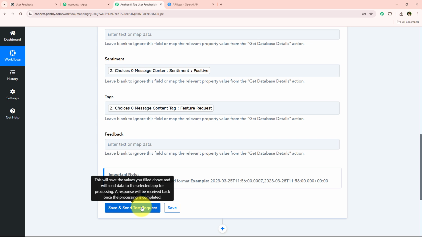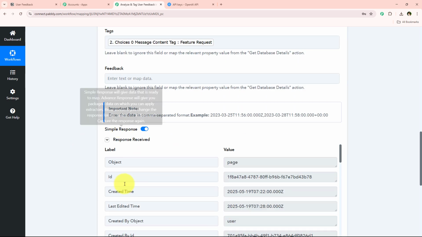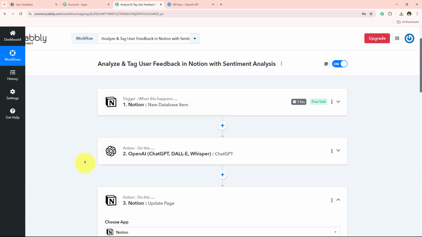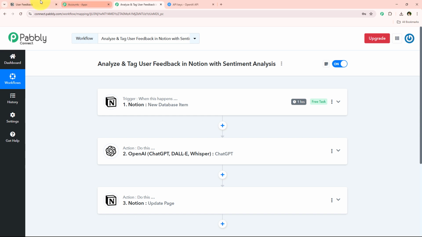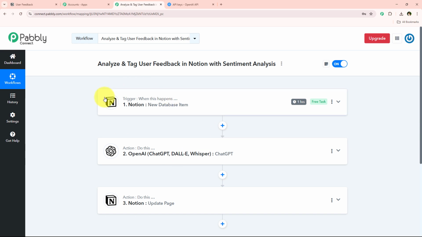And after mapping both of these, I'm simply going to click on this blue button which says save and send test request. And once we click on this save and send test request, we have received the positive response that we have successfully updated our Notion database. So I'm just going to open my Notion account, and as you can see, the database has been updated. So yes, with this, we have successfully completed this workflow.